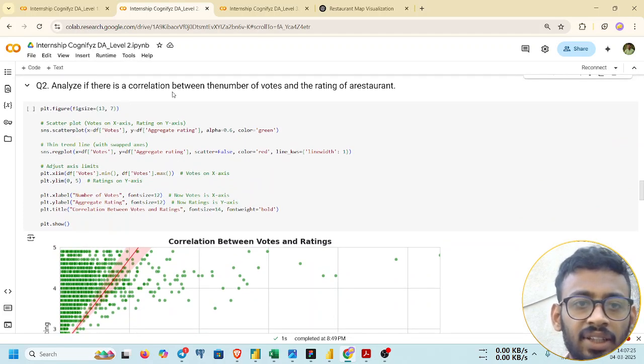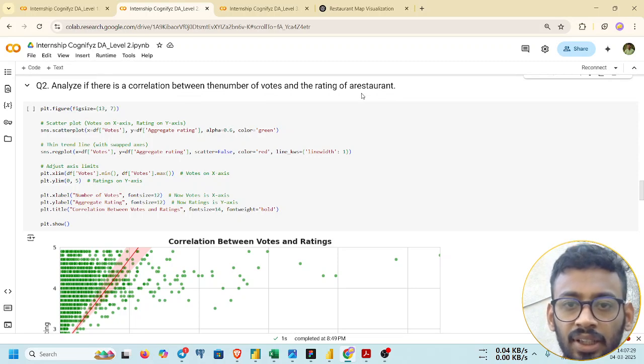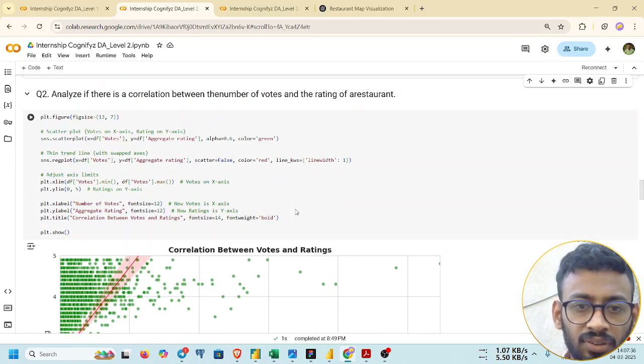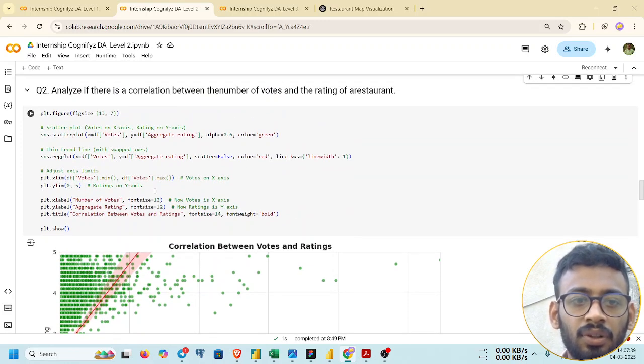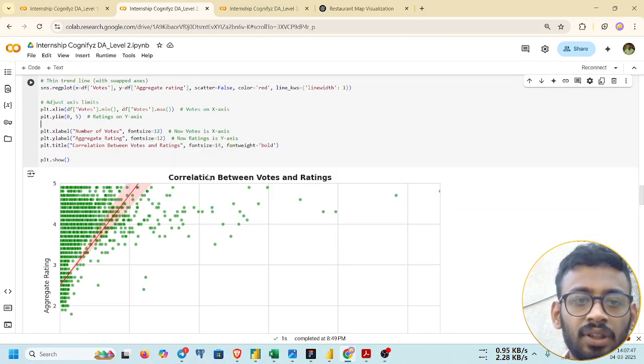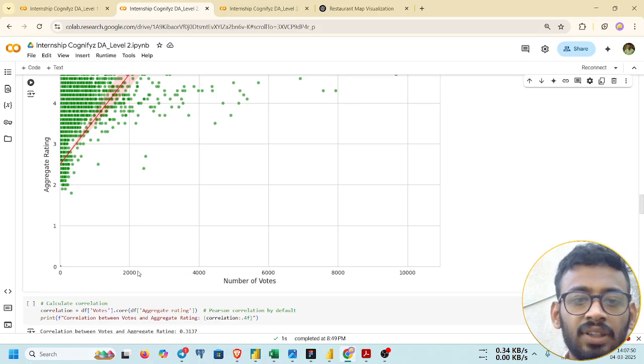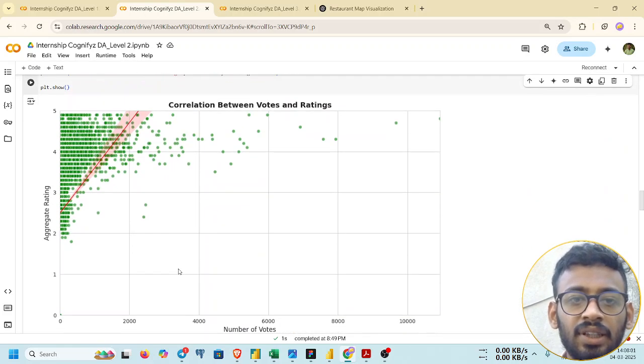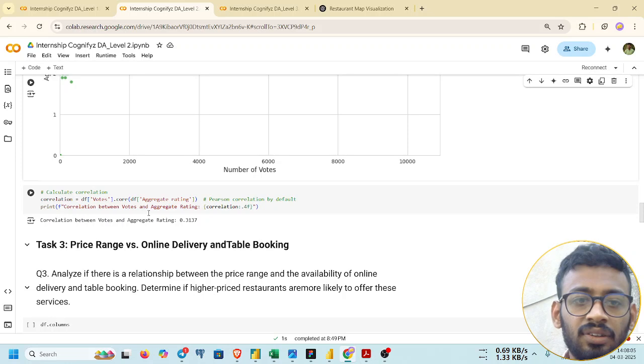Second is analyze if there is a correlation between the number of votes and the rating of restaurants. Again, two are like numerical values. So to determine if there is any correlation or not, we again use scatter plot. In the x-axis you can say the number of votes is there, and in the y-axis aggregated rating. So this is the graph, and to get the actual correlation value, I have used the df.corr function, for getting the Pearson correlation.